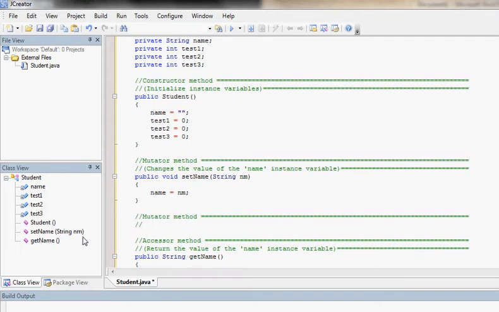What this mutator method is going to do is set the value of the test instance variables. And instead of having three different methods, one for test 1, one for test 2, and one for test 3, we're going to code this so that it receives two pieces of information. The first piece of information will tell us what test we're actually setting, and the second piece of information is going to be the actual score. So it will be something along the lines of 1 to indicate test 1, and then an 85 for the actual score of the test.